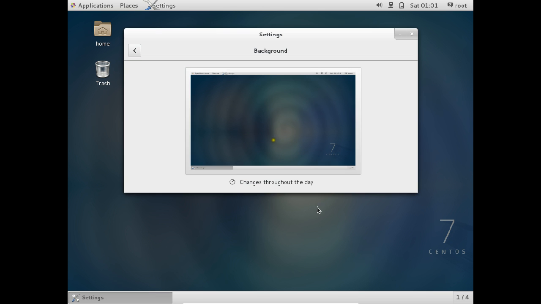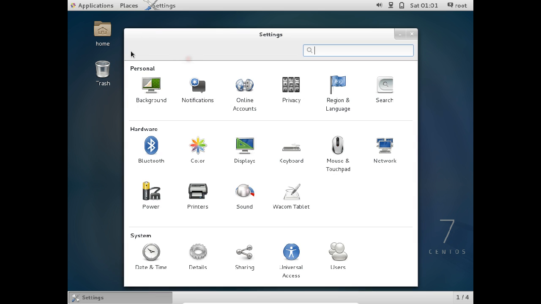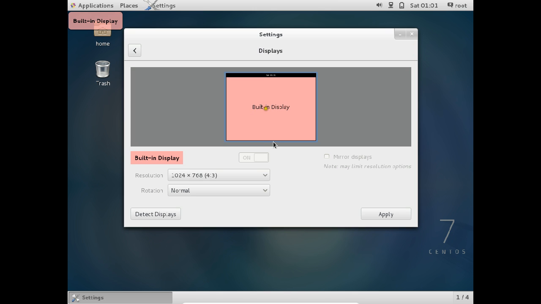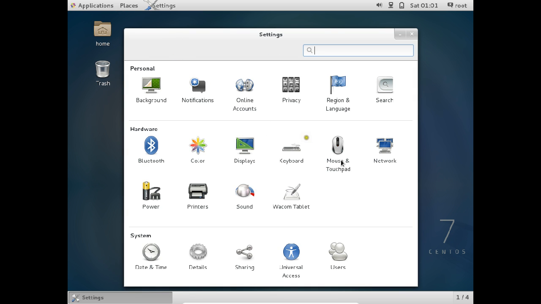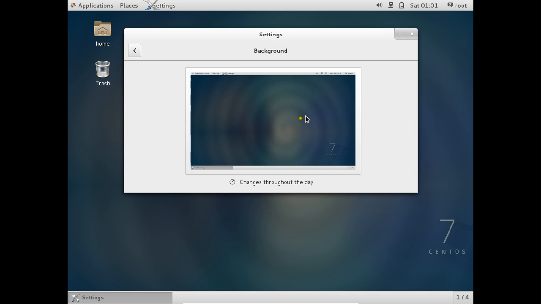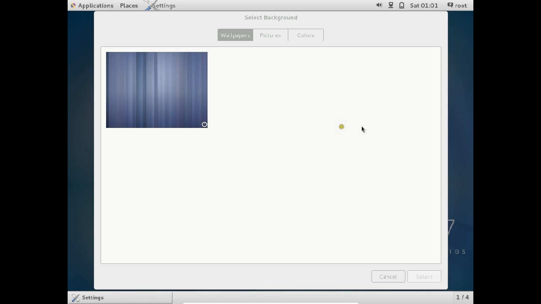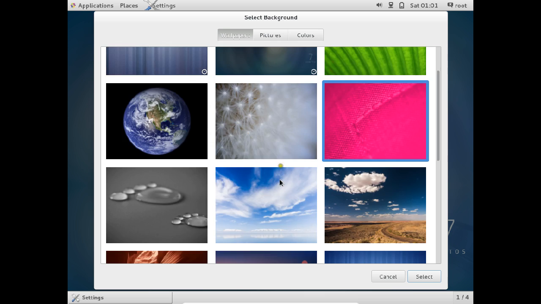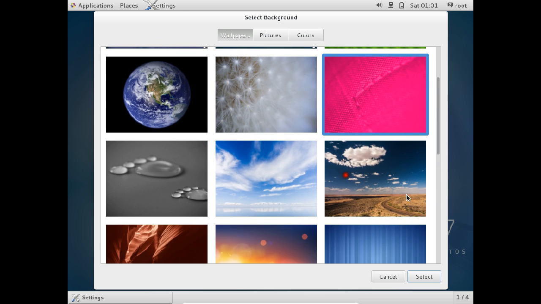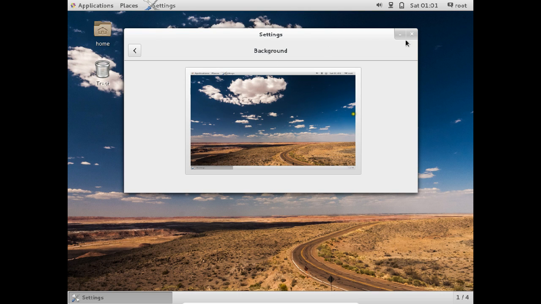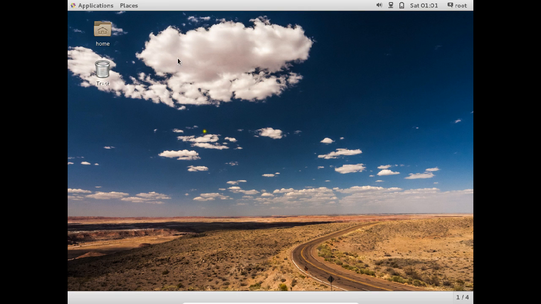So there are some changes around the day, so we can have this as a setting. We can even change the resolution of our screen. We can have this as the base screen over here, and this is the background. Double click over here and let me choose this as the wallpaper. Click select, and now the wallpaper has changed. It's a very beautiful wallpaper.